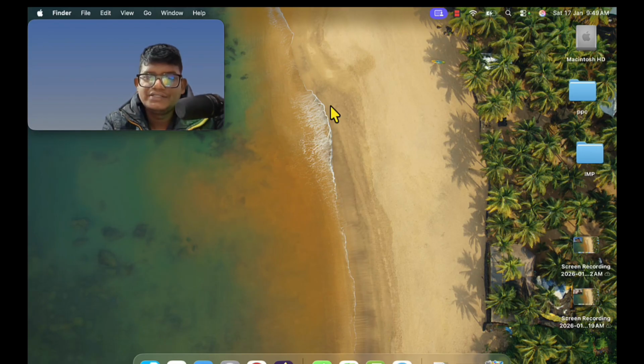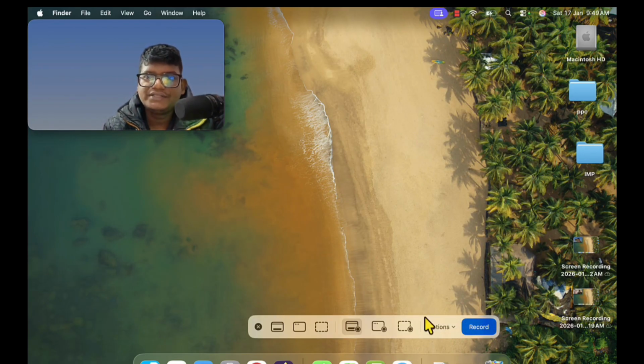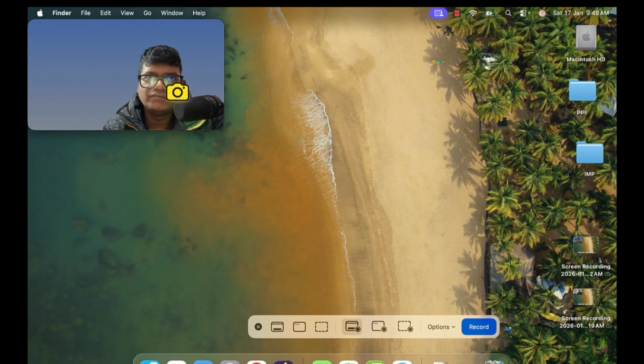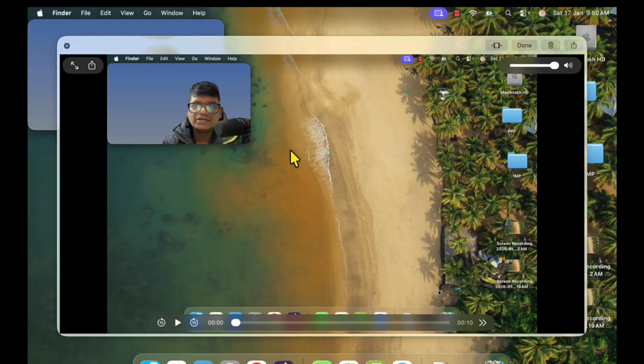Press command shift and 5. Now you record your voice. Select your microphone and your face will be recorded like this, and just press record. So you can see it's being recorded here, and when you want to stop the recording just press it here and the recording will appear like this. Okay, you can see the recording sample here.